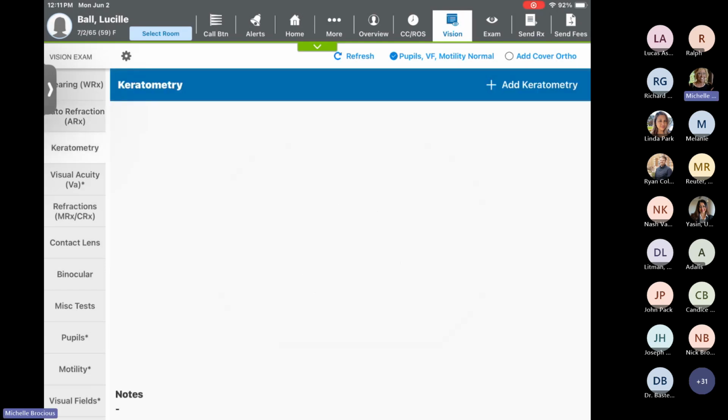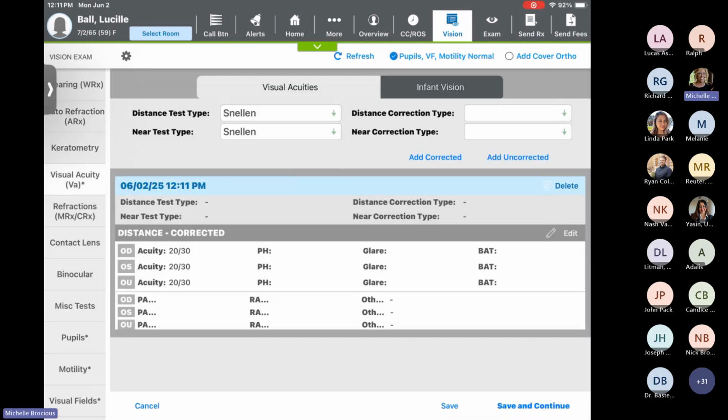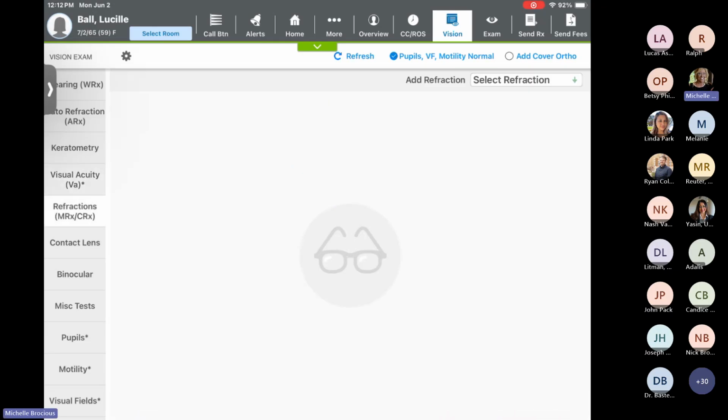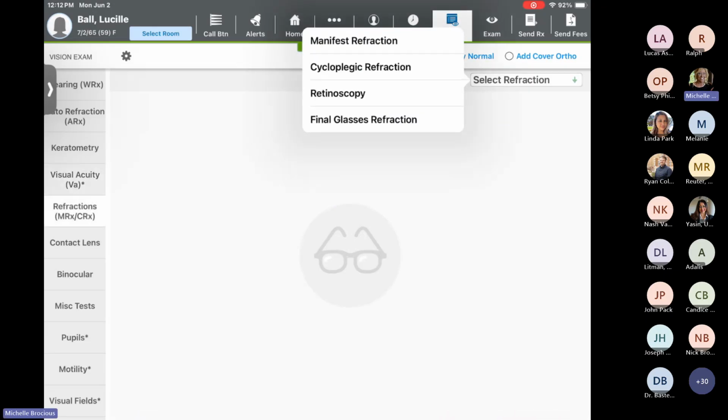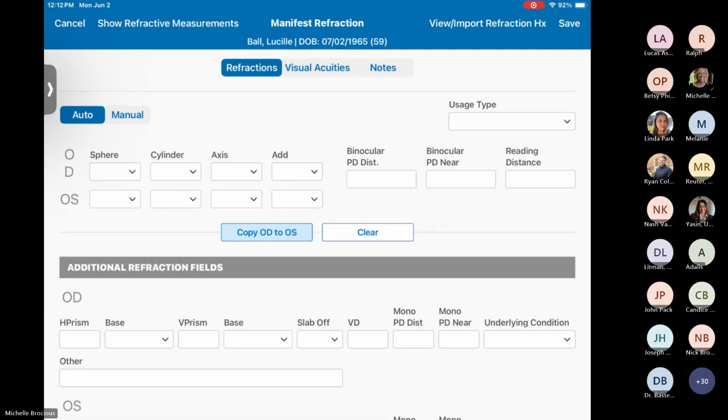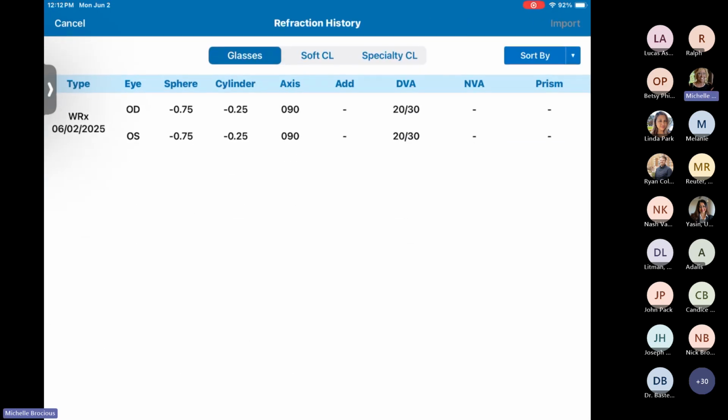We have our Ks, visual acuity. Like I said, I put them in on that wearing tab, so they populated here on the visual acuity tab. Refraction tab is where you can select in the upper right your manifest, cycloplegic, retinoscopy. I'm going to choose my manifest. And then because I put that wearing prescription in, if I click view import refraction history in the upper right-hand corner, you're going to see what I entered in a few minutes ago.